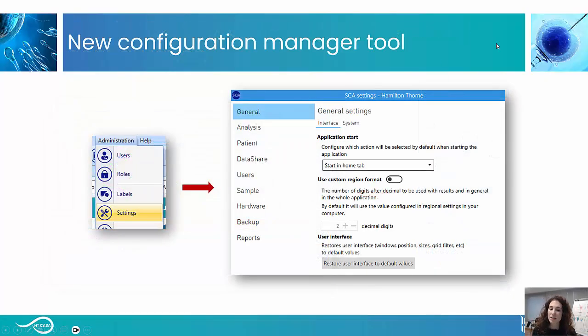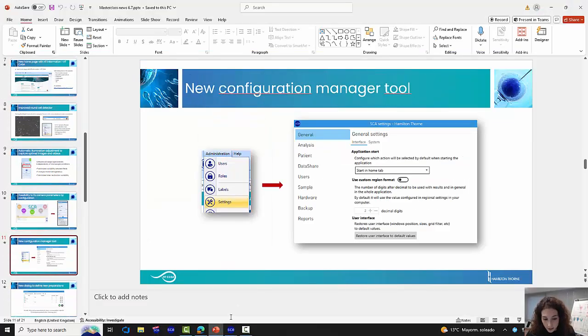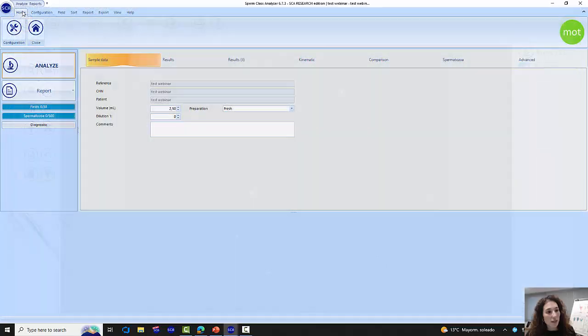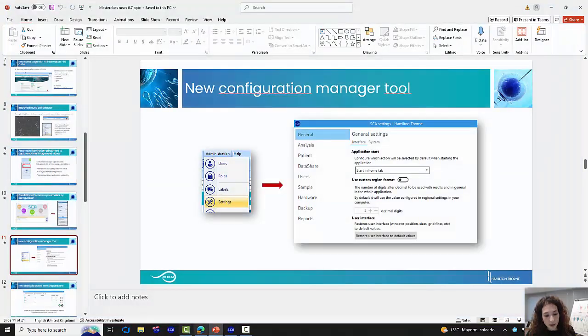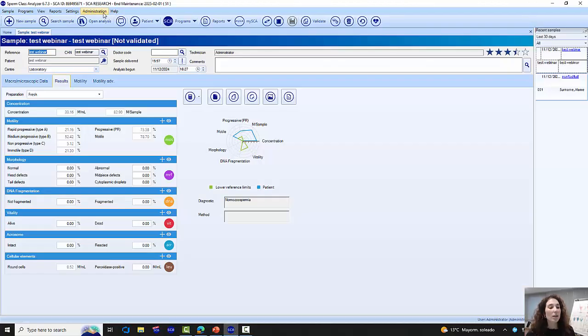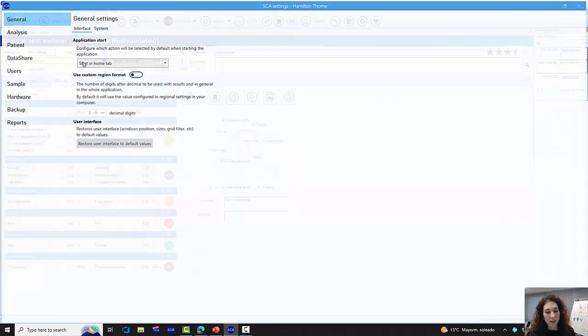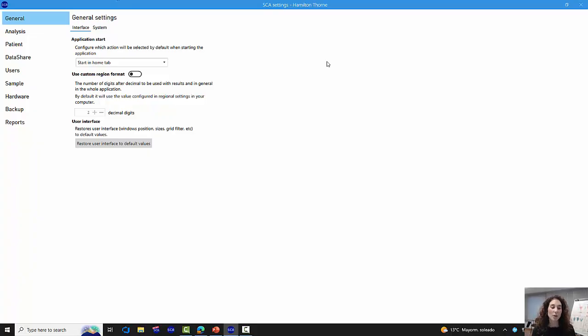What about the settings? As I said, the settings part is one of the big changes of this new version, because now they are all available from the settings inside the administration menu. So now we are going to take a look at it. I will just close this analysis and we are going to find it. So as I said, we are going to enter this administration menu and the settings. And from here, you can really see how the window has changed. Now it includes many more options.